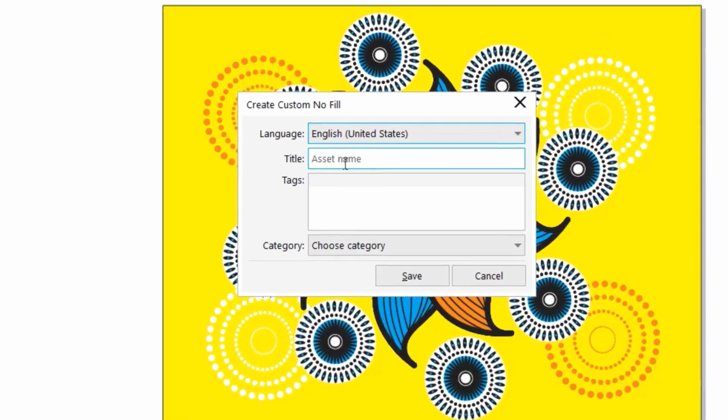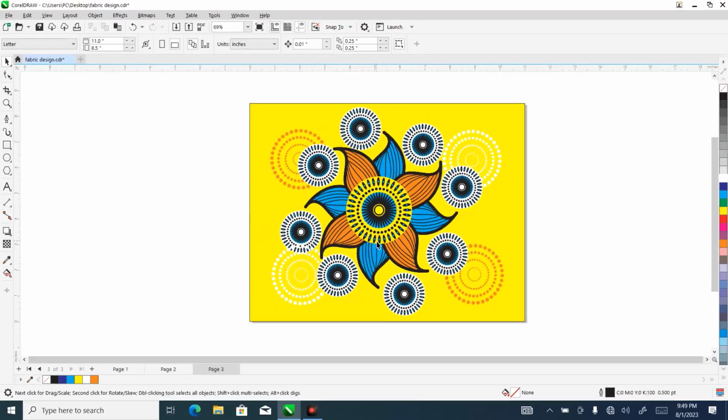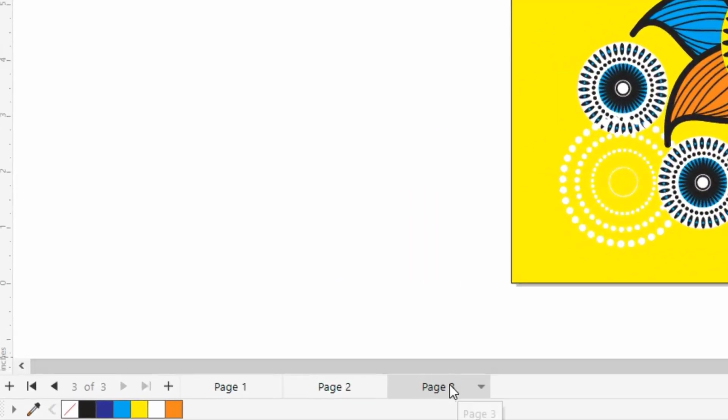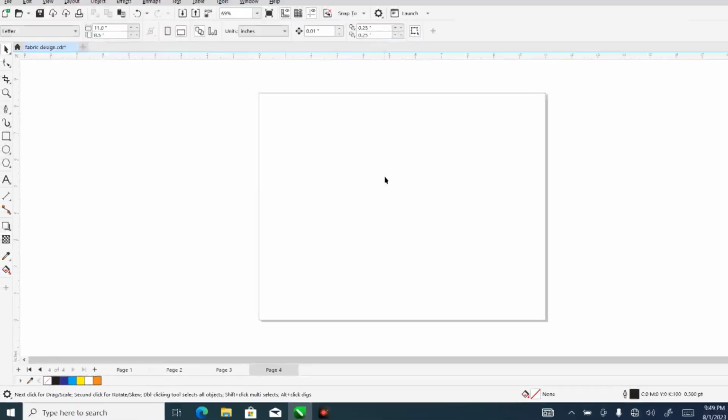Yes. All right, so let me give it a name. Maybe test style 1. All right, so tester 1 is created. Tester 1 is being created now. So let me get a first page. Plus. All right, I get a space now.